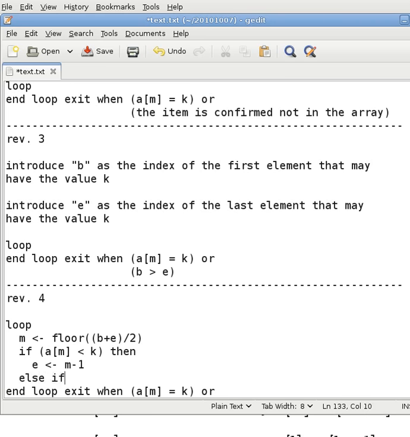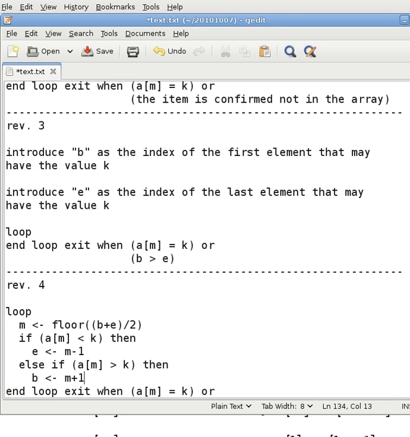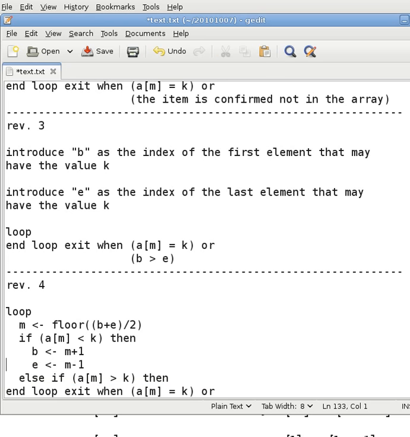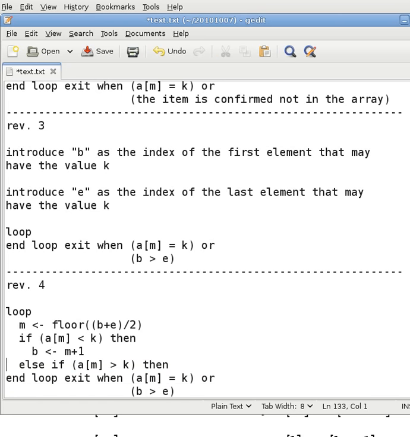The other case is, what if a bracket m is greater than k? Then we can throw away the other half, so we have to move b forward, and by doing that, m plus 1. I'm thinking, is it reversed? Because if a bracket m is less than k, that means everything before that cannot be. So I think I got it flipped. Okay, let me fix that.